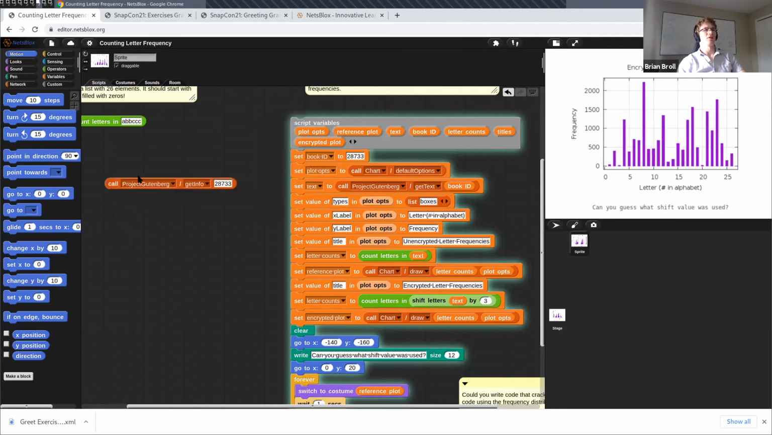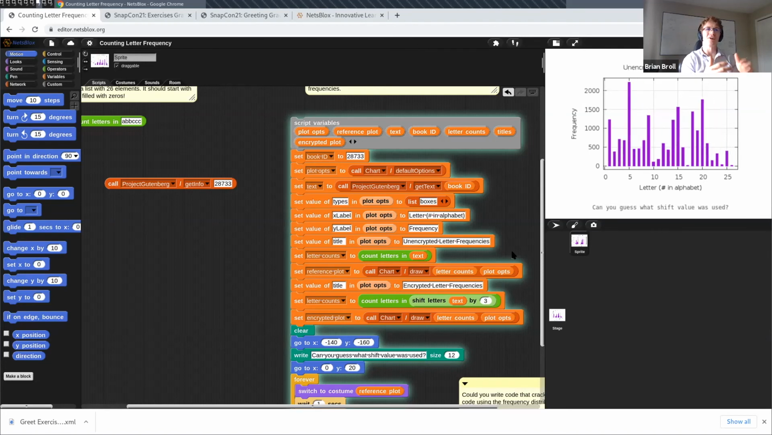So right now we're fetching the Adventures of Sherlock Holmes, and we're trying to look at the distribution of the letters in the book, and then the distribution after it's been shifted. This can start to lead into frequency analysis and how that can be used to crack monoalphabetic ciphers, which I think is a fun way to explore.